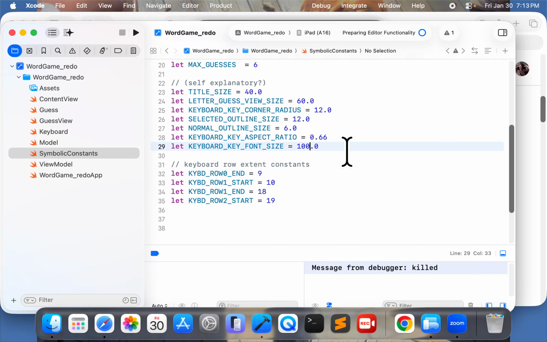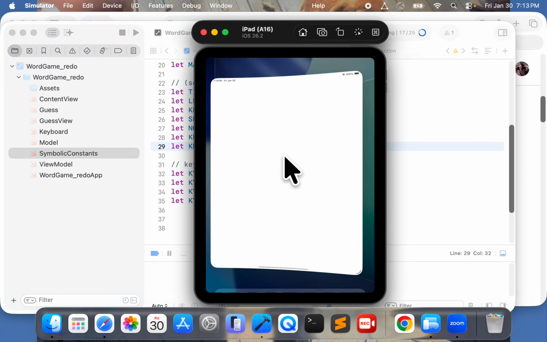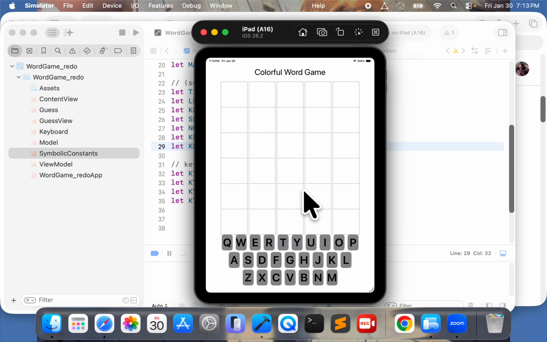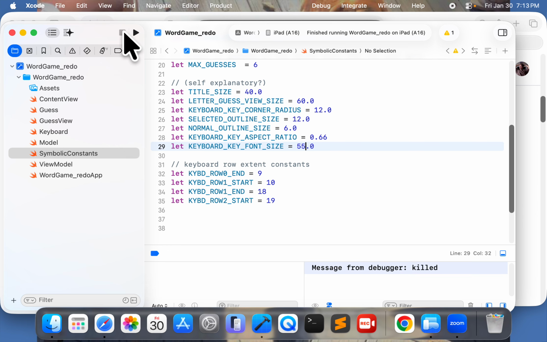Keyboard font size, 100 is too big. I'm going to try 55. Fine tuning right here with symbolic constants. That doesn't look bad. And you can't argue because you're not here. Yeah, it's getting there. I still think that gray is too dark.